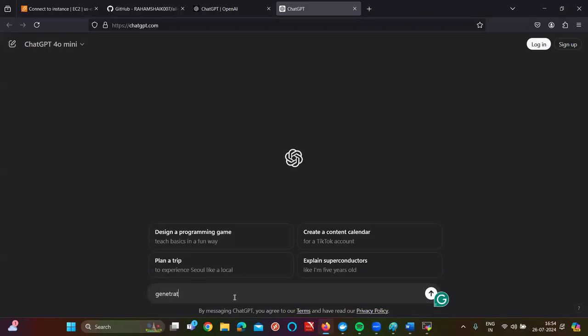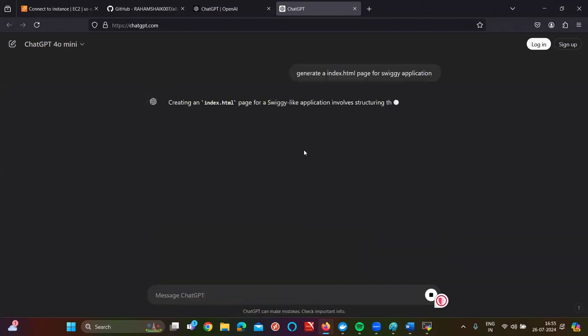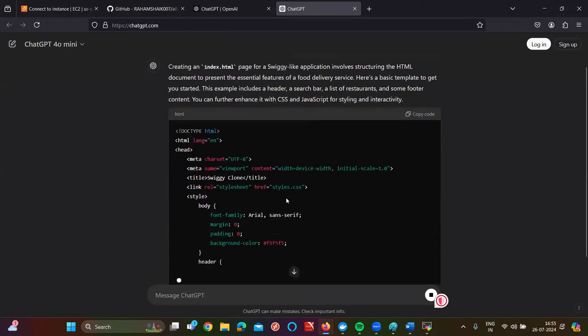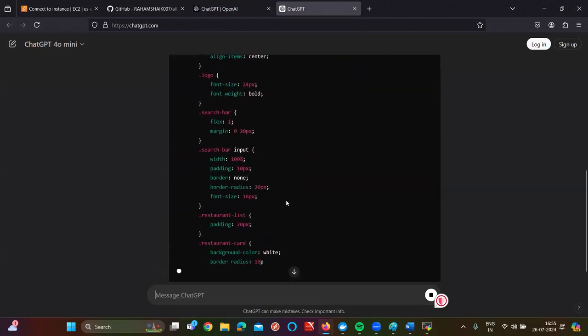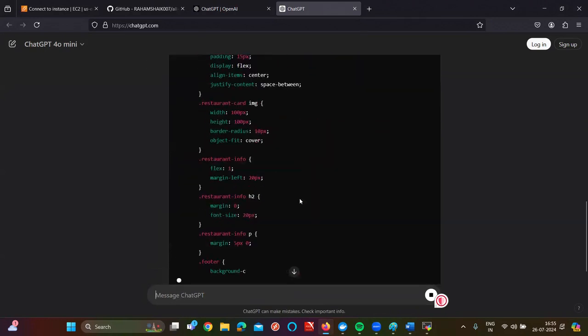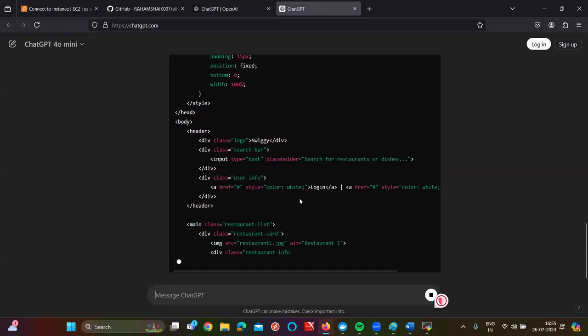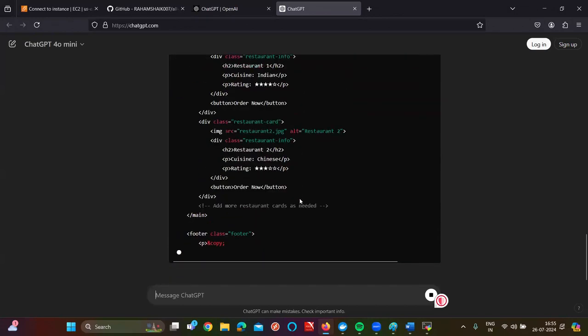I am writing: generate a index.html page for Swiggy application. Okay, that's it. Automatically it will generate now. Is it generating or not, sir? Here we do not do anything. Automatically ChatGPT will take care of everything here. Okay.